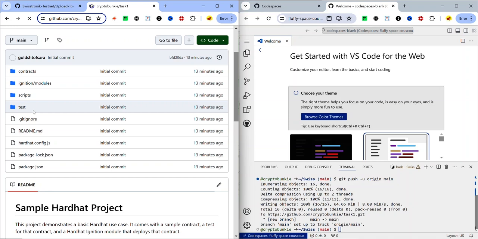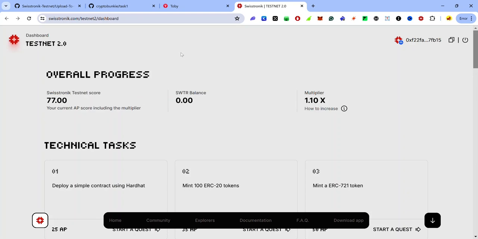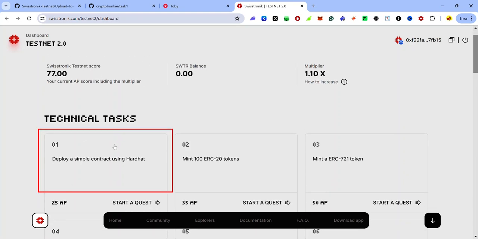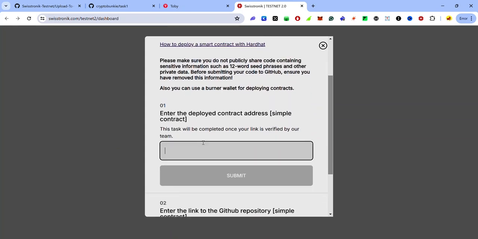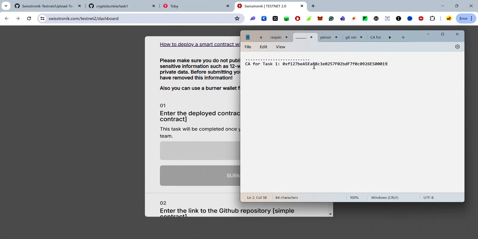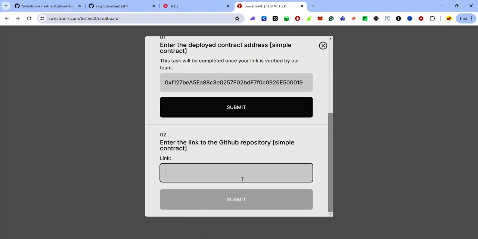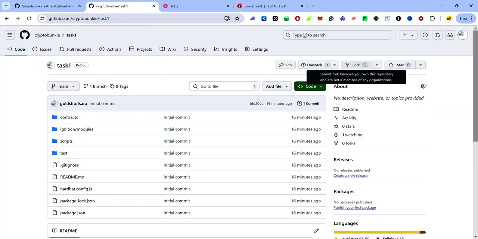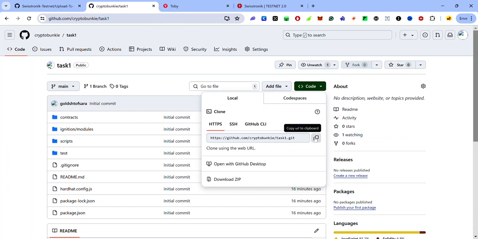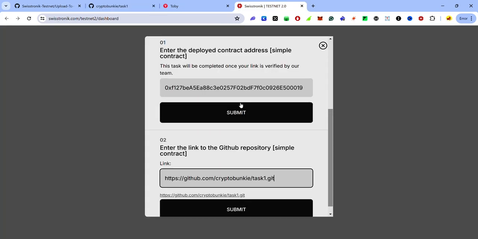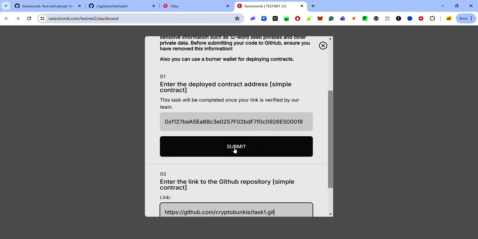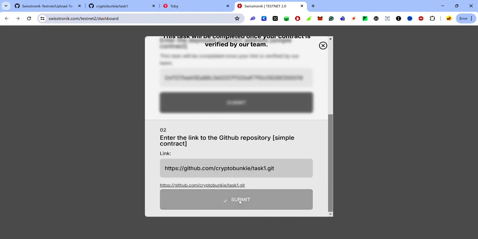Now that you've finished the technical task 1, go back to your dashboard and click on the task 1 card, scroll. Here you paste the deploy contract address which you saved earlier. So go back to your notepad or wherever you saved it, copy the address, paste it here. Then enter the link to your GitHub repository, which is our task1 repository, which is this. You can always find the link by going back to your repository, clicking on code and clicking on the copy icon to copy it. So paste the link here. Click submit to submit your contract address and click submit to submit your GitHub repository.